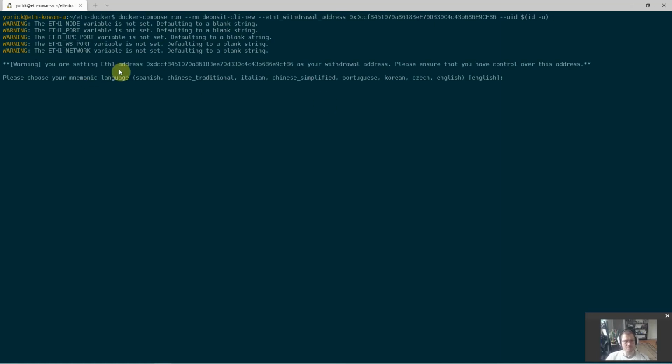So I have a warning here. I'm setting the Ethereum address and so on as my withdrawal address. Please ensure that you have control over this address. This address cannot be changed after deposit. There's currently no mechanism at all to do that, and the developers are worried about creating a mechanism because of denial of service vectors. So you have to make sure that you have control of this address and you retain control of this address until withdrawals, right? I'm going to use English as my mnemonic language.